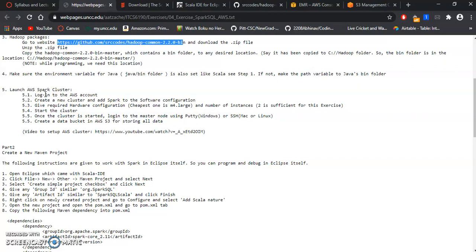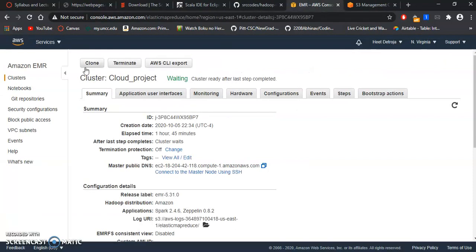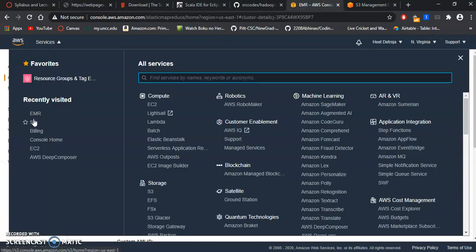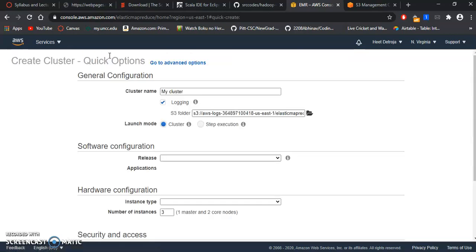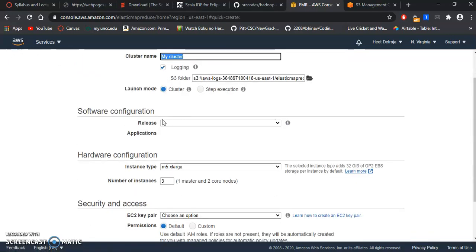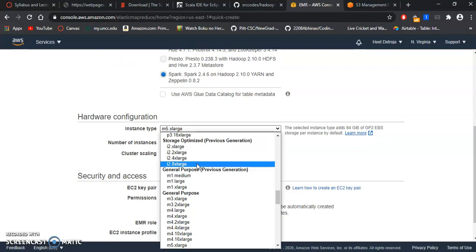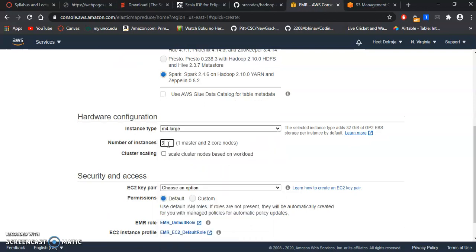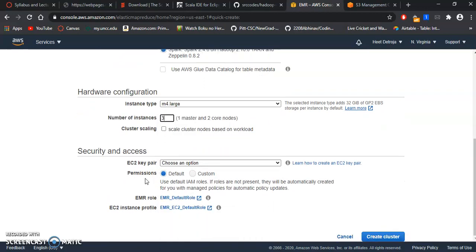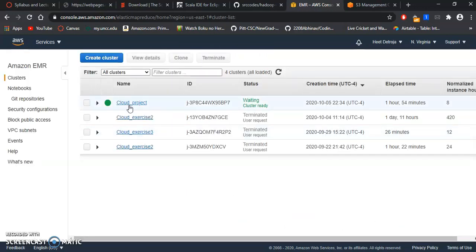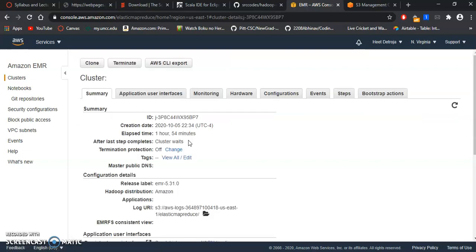Now after that, we'll sign into our AWS console and we'll need to create a cluster. Just go to services, EMR. We'll create a cluster and give it some cluster name. In software configuration, we'll select Spark. In hardware configuration, we'll select M4 large, give it 2 instances. We'll select the EC2 key. We'll just create the cluster. I already have created a cluster and have it running.